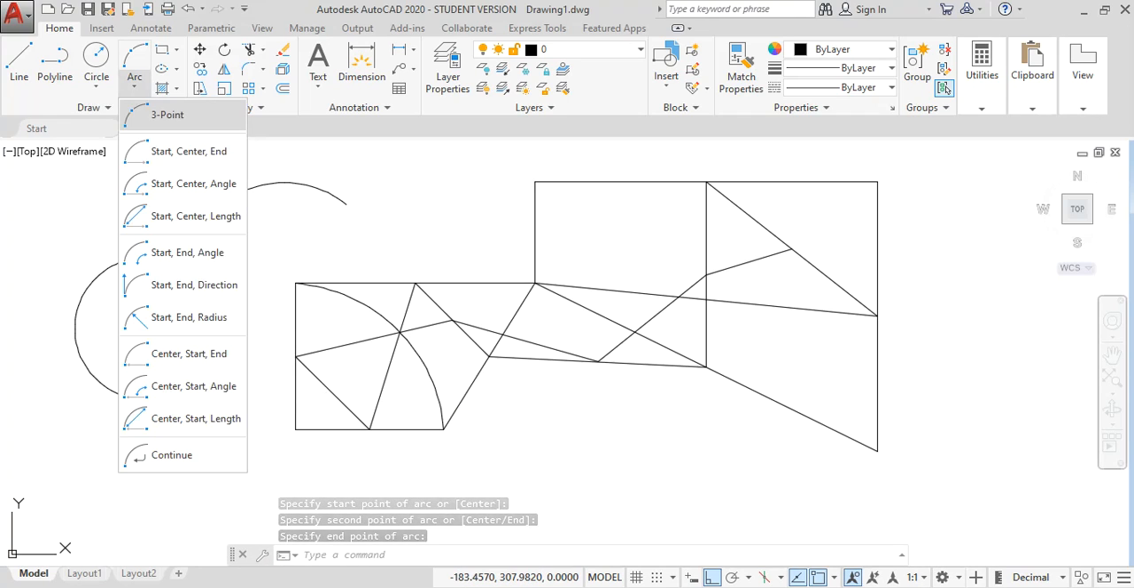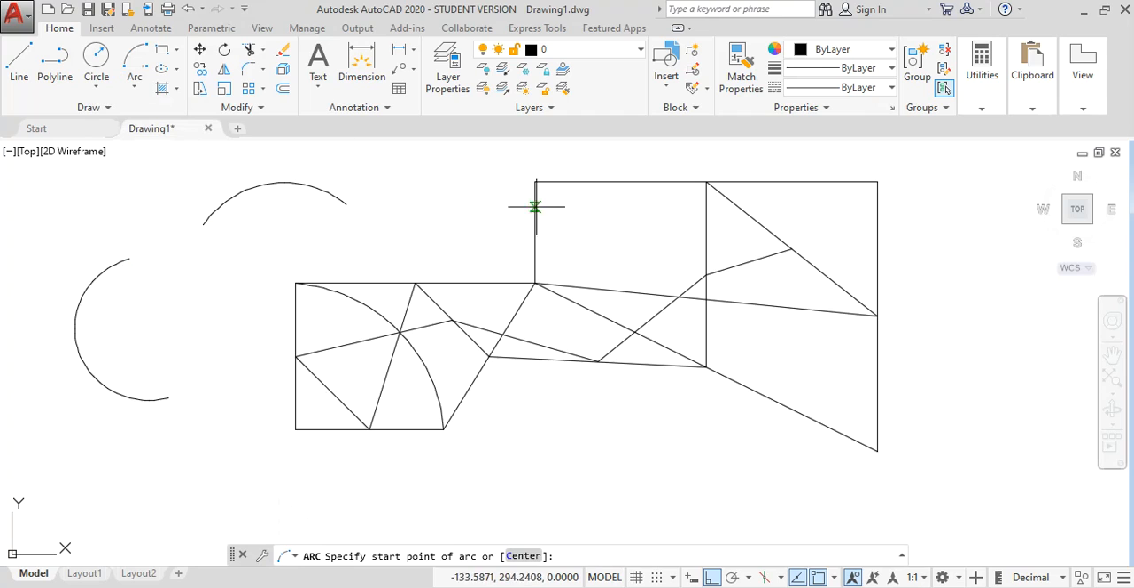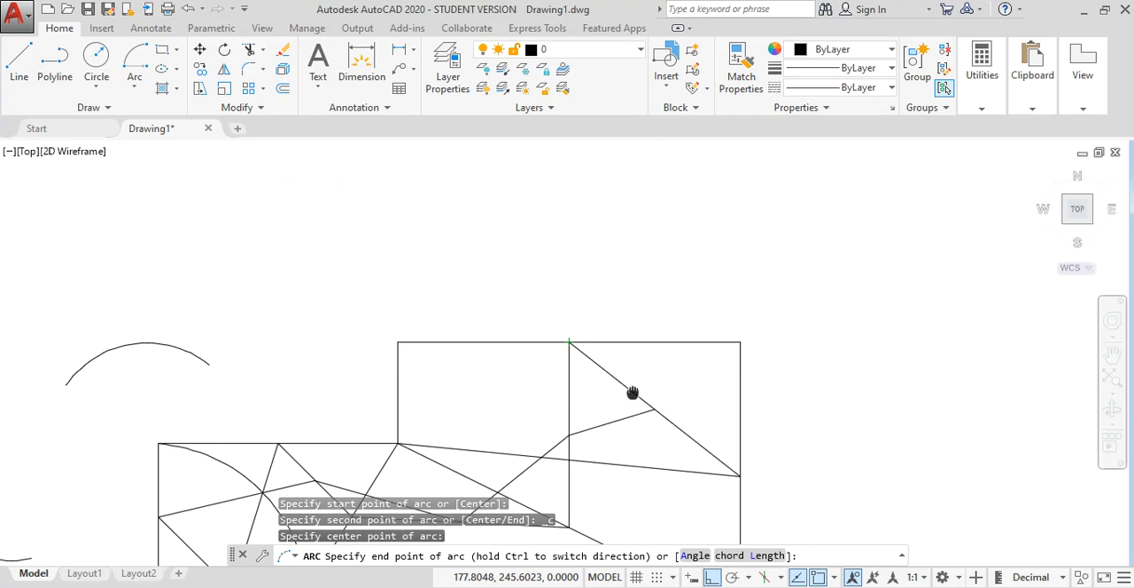And the next one is start, center and end. Start, center and the end. This is the start point, and center point is this one, center point, and end point is this one. Or else if you want to switch the direction of this arc, just press control and hold. Automatically you will get the opposite direction of the arc. Okay, so the default value is this one.